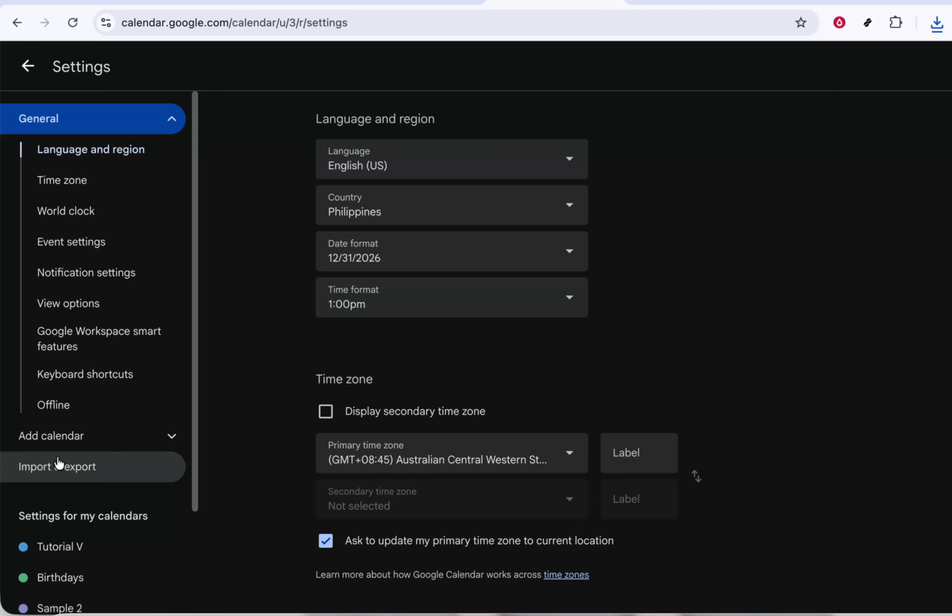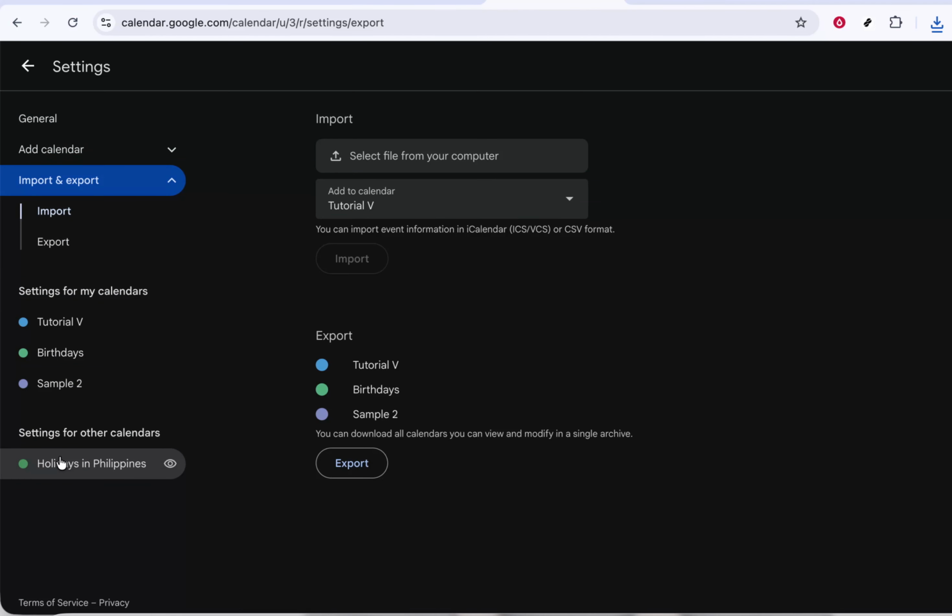Once you're on the Import and Export page, look for the Export area. Here, Google gives you the option to export your calendars as a downloadable file. This file is typically in an .ics or a compressed .zip format, which is widely supported by other calendar applications. Click on the Export button.